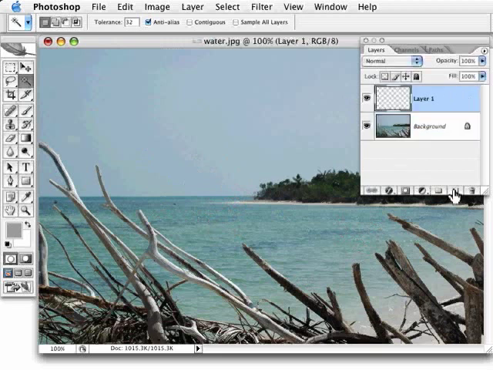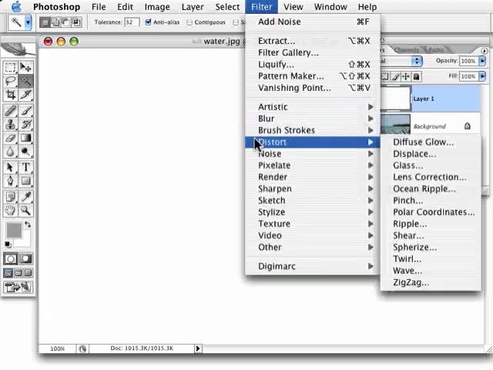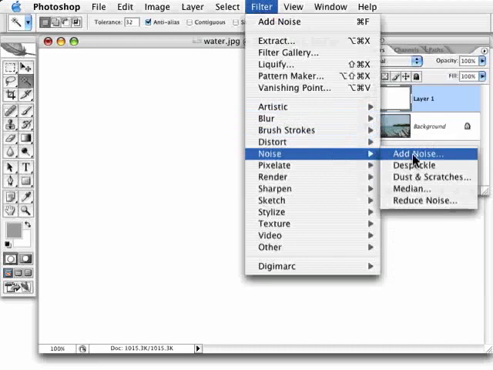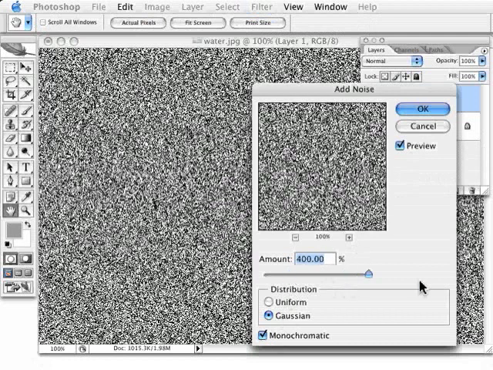So we're going to start off with a new layer, and we're going to fill that layer with white. Now my background color is white, so I can just press Command Delete or Control Backspace. And on that layer, we need to do that because we're going to add noise, and you can't add noise to a blank layer. It has to be something on it. So we're going to make sure it says monochromatic, Gaussian, and we're going to push it all the way up.